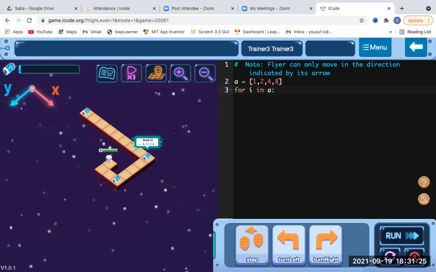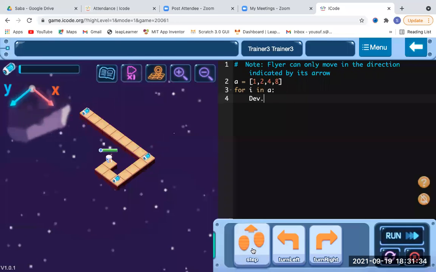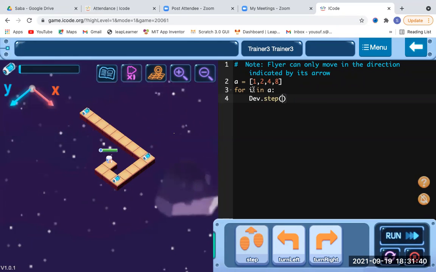For i in a, now you have to specify that step. Dave should go a specific step. The step will completely depend upon this integer, and this integer has its own index. The index completely depends upon the list.